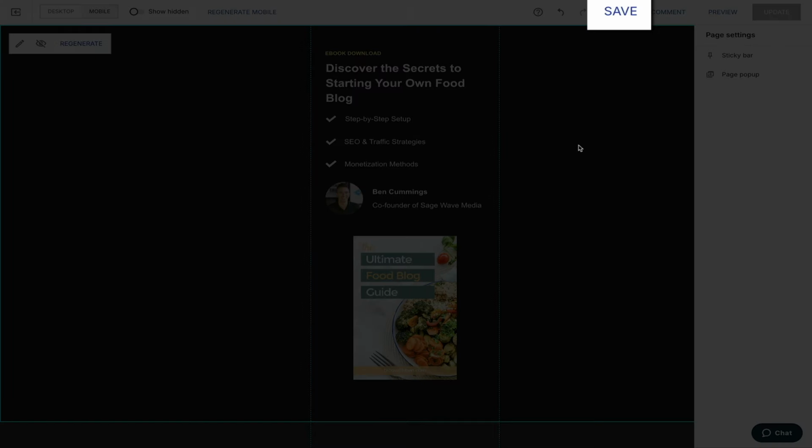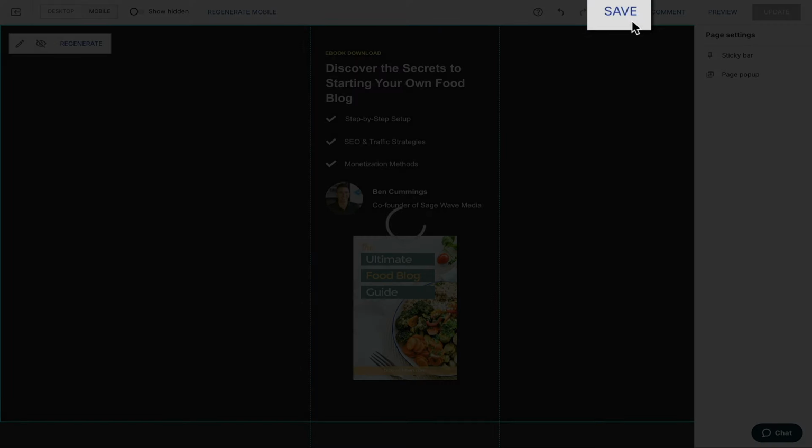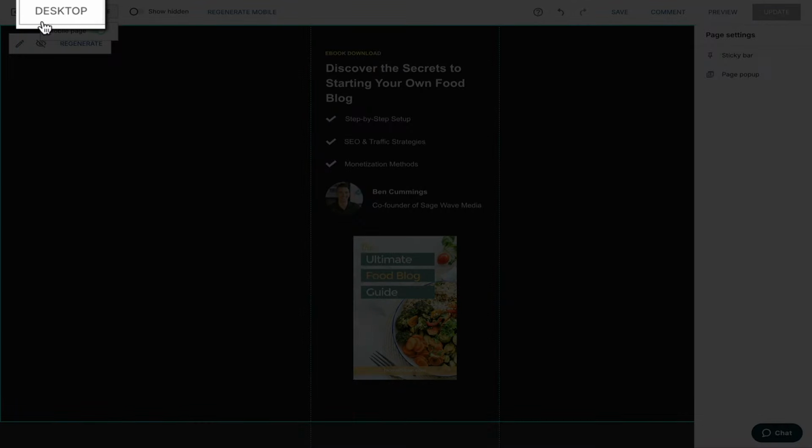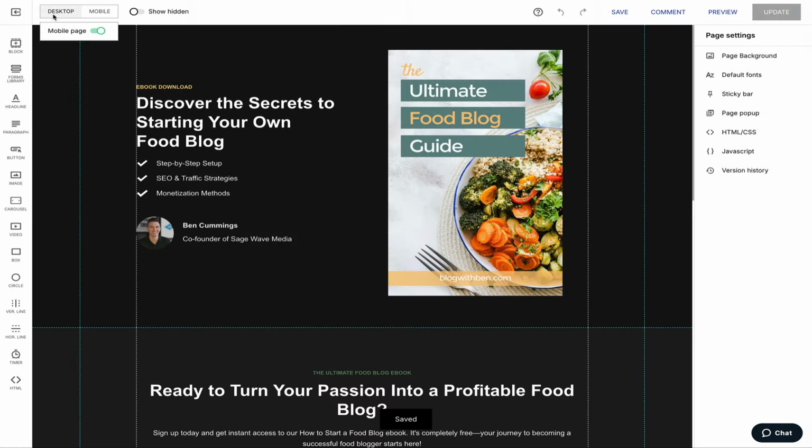Let me save these changes before moving on. Remember, this is just a good habit to get into, to save your changes as you're working on a project. And there we go, and then let's head back to the desktop version. And then I think that's going to do it for the design of this landing page.